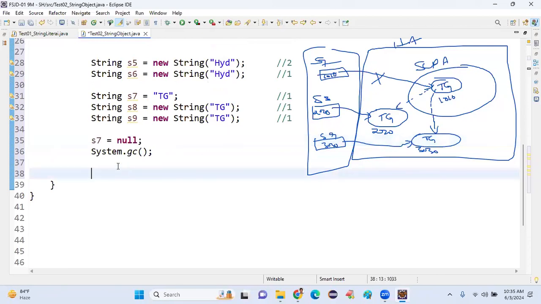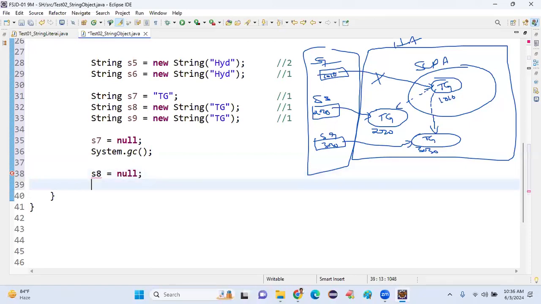Okay, next. Now I'm writing S8 equal to null. If I write S8 equal to null and call garbage collection, is this object eligible for garbage collection? The reference is gone. Is this object referenced by any pool here? No. This arrow mark is not meant for referencing; that's the dotted line. This is a copy, data copied. Is this object held by the pool? No. Now this object is eligible for garbage collection.